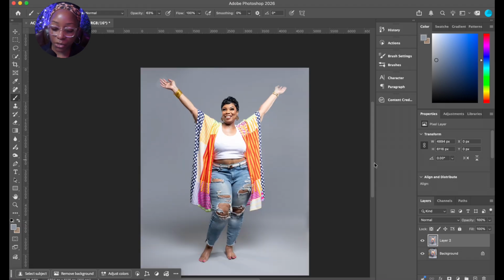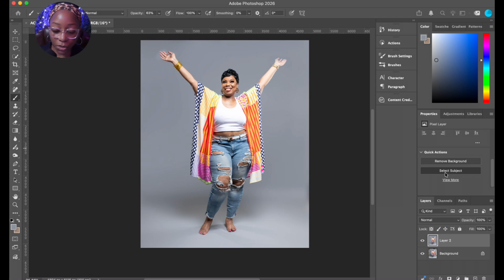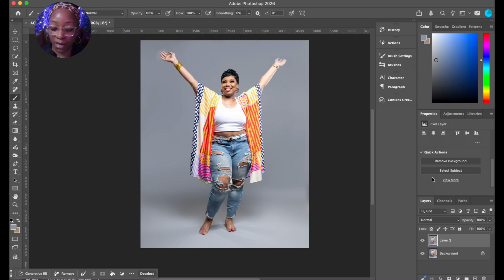All right, so first thing we need to do is separate the subject from the background. And what we're going to do is select the subject first. So I have it saved over here in my properties tab. I'm going to hit select subject. The subject selection part of it is going to be very, very crucial to making sure that you have believable results. So once you hit select subject, Photoshop, the newest version, does a great job of selecting the subject.